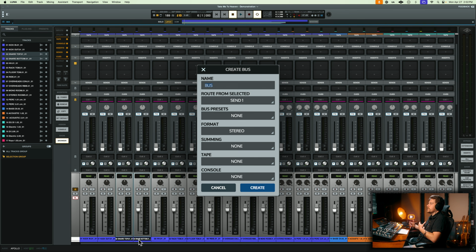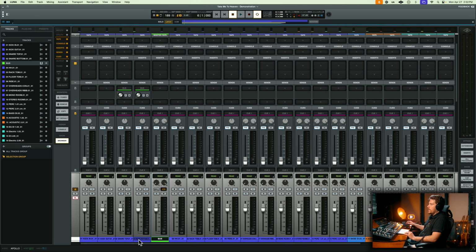Now I'm automatically attaching send 1 to this new bus. I hit enter and you can see that it automatically assigns the sends to that bus. That's a lot quicker than manually doing that.